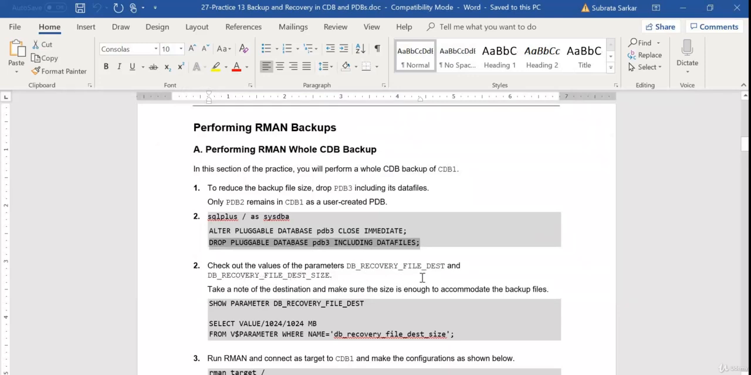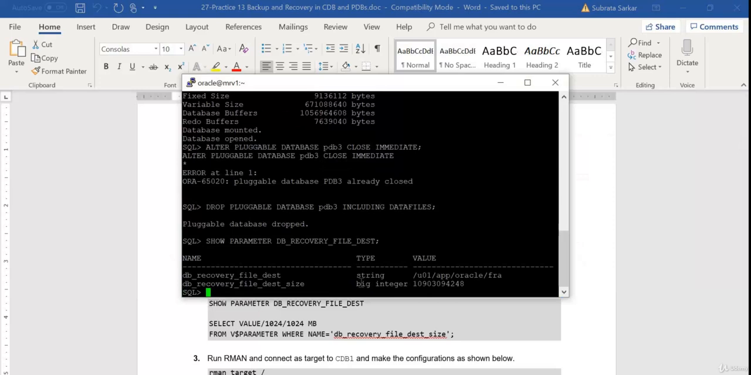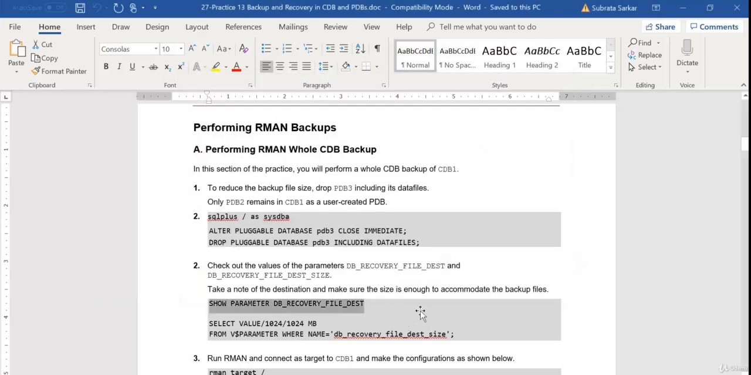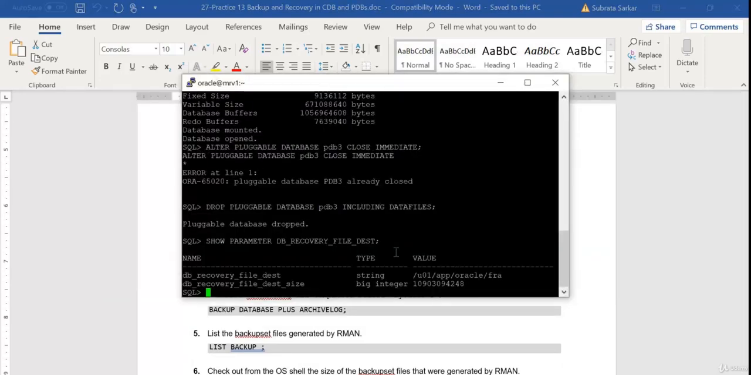Check out the values of db_recovery_file_dest and db_recovery_file_dest_size. So show parameter db_recovery_file_dest. As you can see, this is /u01/app/oracle/fra, and the size is in MB. I think approximately 10 GB space is there in the db_recovery_file_dest_size. So now we will log into RMAN.